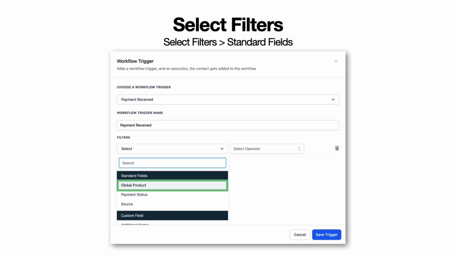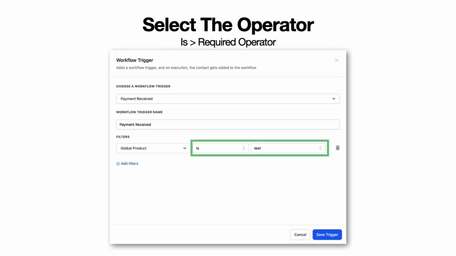Now, we need to customize that, so we're going to go ahead and customize the filters by selecting filters, and we're going to go into the standard fields, and we're going to select a global product, which means it's a product that's available everywhere. And now we need to select the operator, and the operator is going to be specifically is, and then we're going to go ahead and select that specific operator that we want it to be linked to.